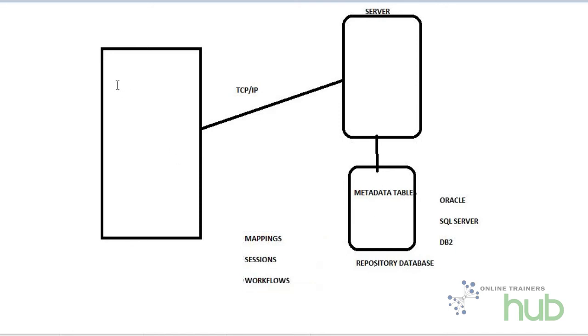So whenever I design a program by using a Designer, or a Workflow Manager, or a Monitor, or the Repository Manager, these are all the 4 client tools. Whenever I create a program using the Designer tool, or whenever I create a mapping, this request will be sent to the server. In the server, there is a service called the repository service, which helps you to save the programs to the repository database.